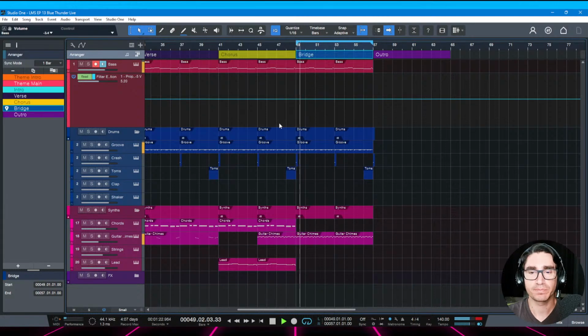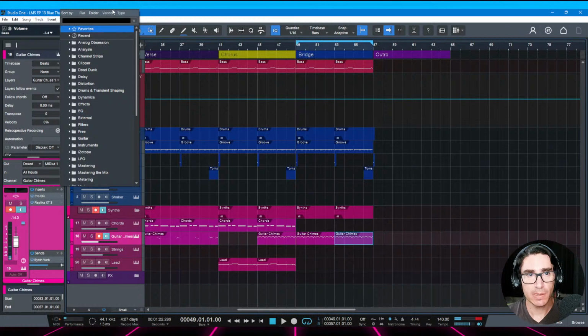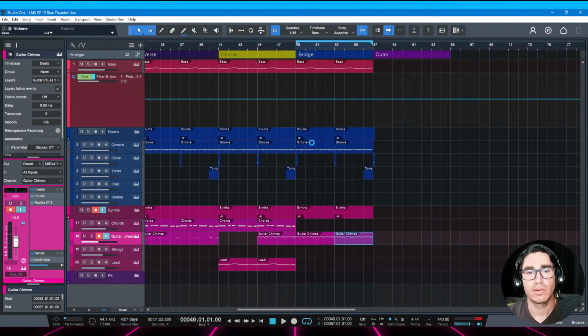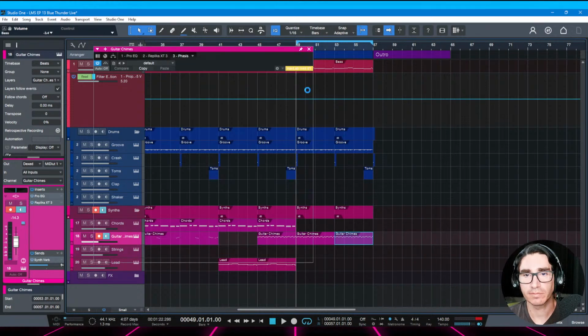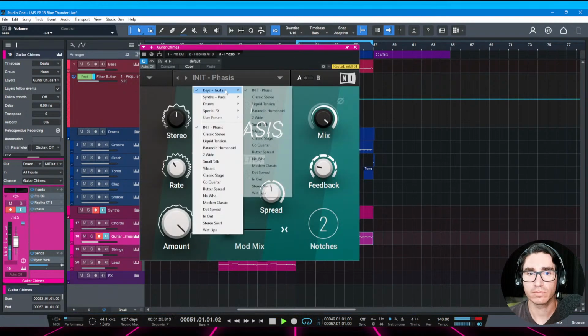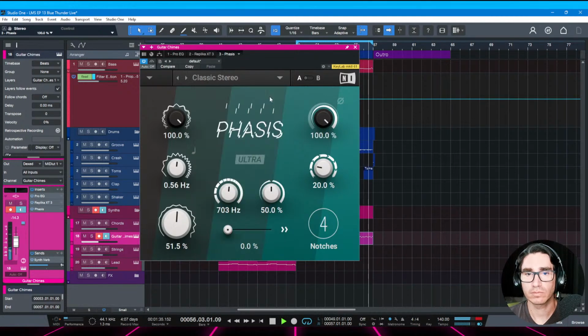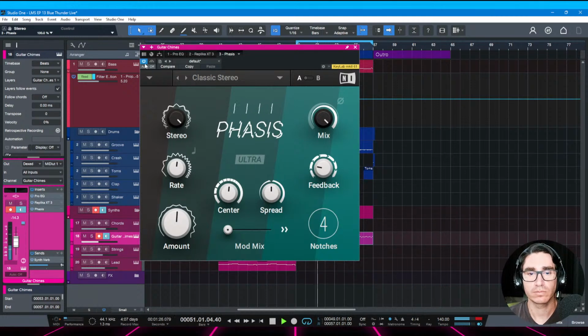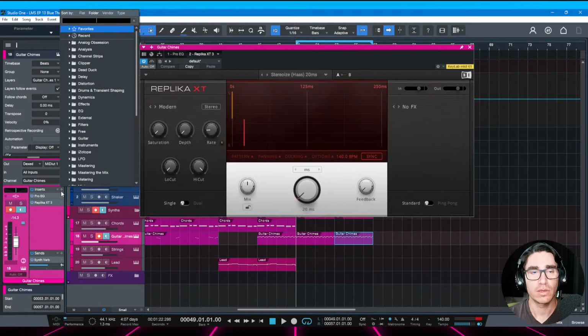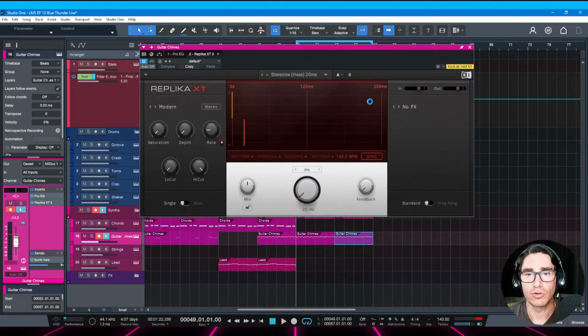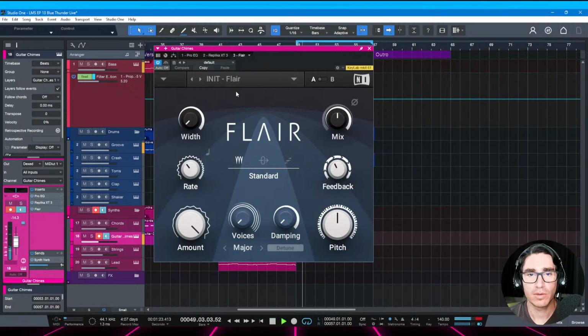For the bridge, let's see what we can do here. What if we fired up a phaser just for the bridge? Maybe, I don't know. I'm not liking that too much. What about a flanger? Or maybe we need to change the chimes pattern. I don't know. We'll see.